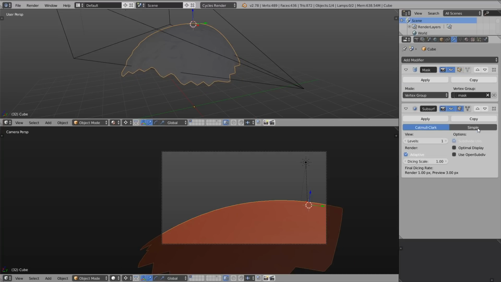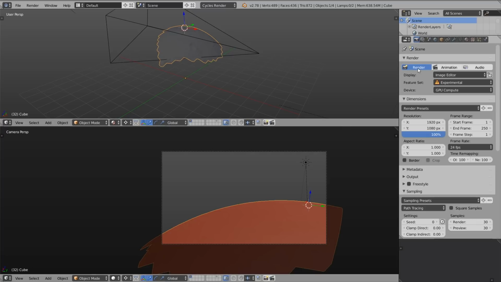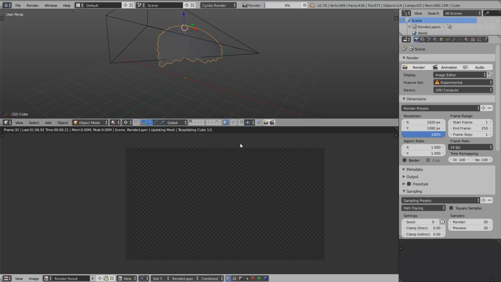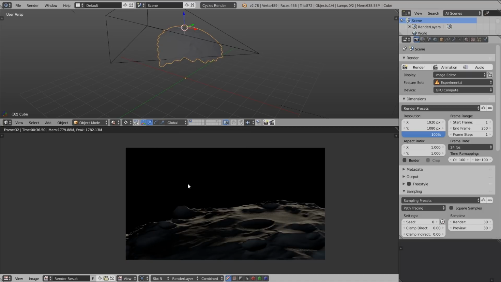Now we have to move the mask to the top of the modifier stack. And voila, this is a quick and dirty and cheap hack that will allow us to render this chunk of the planet efficiently. Let's hit the render button now, and hopefully you have enough video memory to render it without a hitch. And still, after we render it out, you can see that it took 170 megabytes at dicing rate 1, but it's totally worth it.